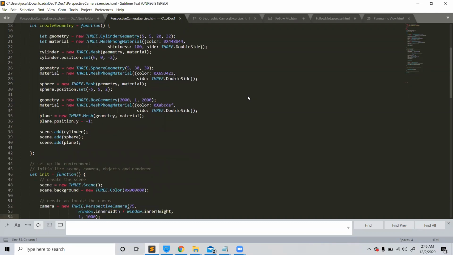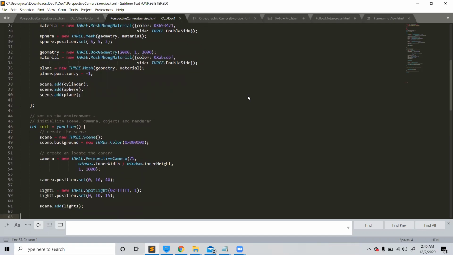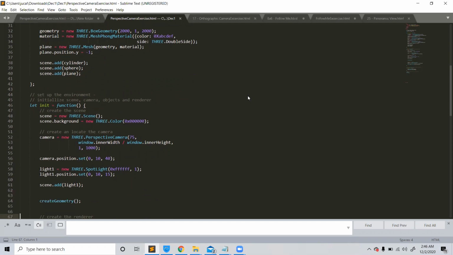One thing we are obviously using is the camera. Without a camera, we don't see anything in the scene. So we have created this camera, and the camera is the perspective camera.